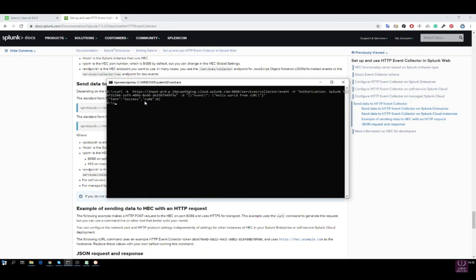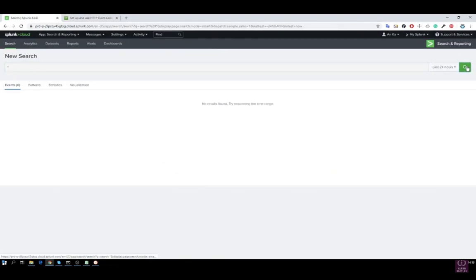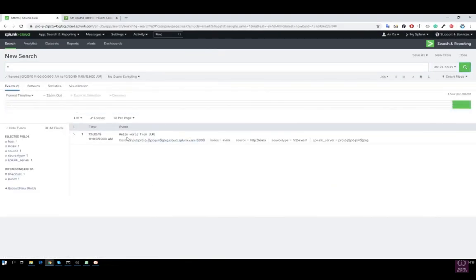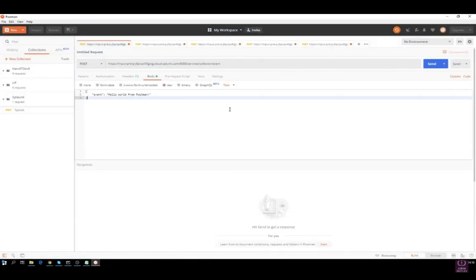We get success and code 0. This code 0 means that everything went without problems. So let's update our search, and what do we see here? We could see our hello world from curl, and here we have a list of parameters that Splunk additionally captured, like source type, Splunk server, source, index, and stuff like that.